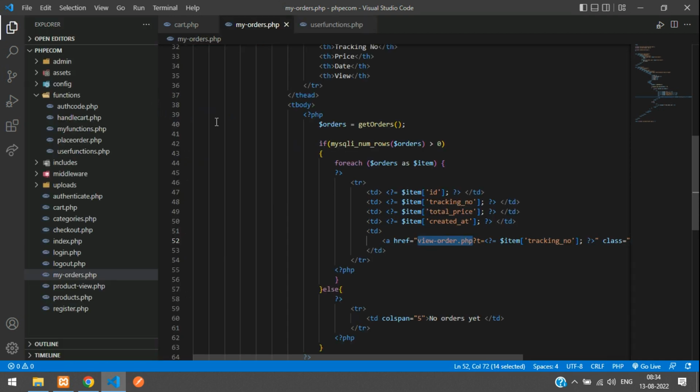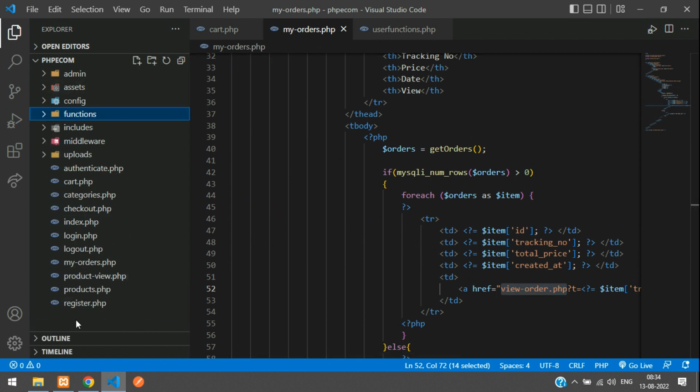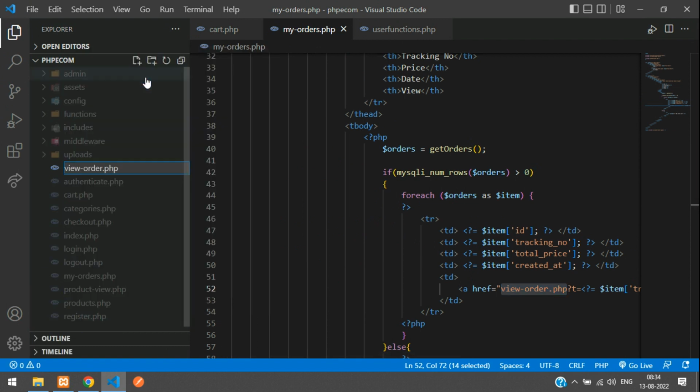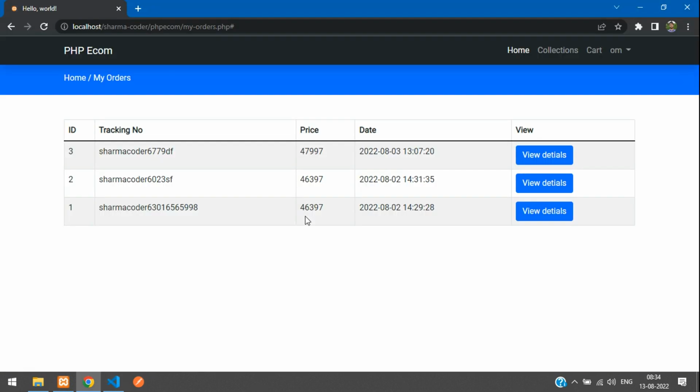Let me just zoom in. So in your root directory over here, let me create a new file called viewOrder.php. Now when the user clicks on the View Details button, it will come to this page. Let me just show you. Refresh, and this tracking number has a df character at the end. Let me click, and you see you have the df and it is vieworder.php.